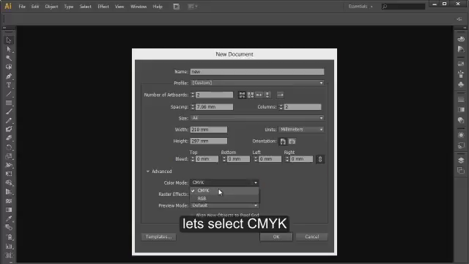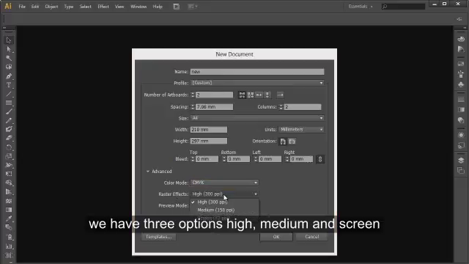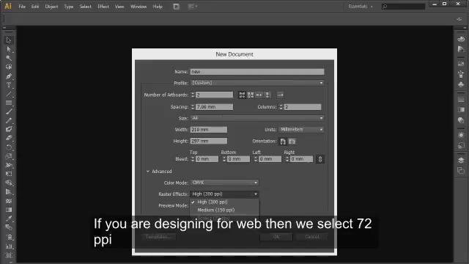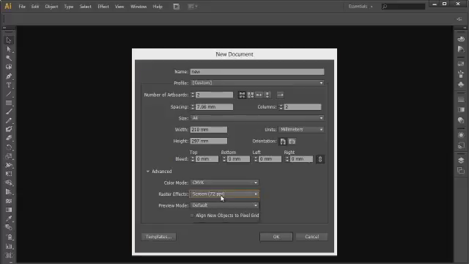Let's select CMYK. Raster effects. This is the resolution at which Illustrator will render its effects. We have 3 options: high, medium, and screen. If you are designing for web, then we select 72 ppi. So we'll keep 300 ppi.